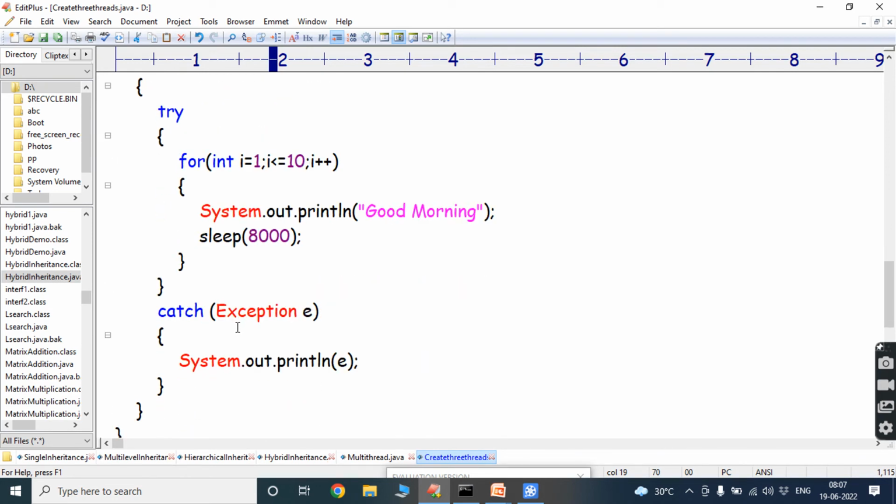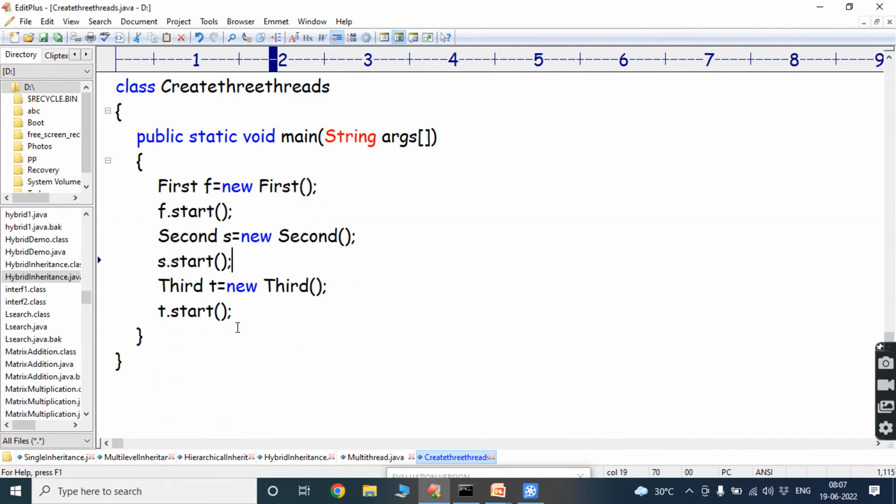So it terminates the execution. So in this way we are creating 3 threads. The first thread displays the hello message every 1 second. The second thread displays the welcome message every 5 seconds. The third thread displays the good morning message every 8 seconds.